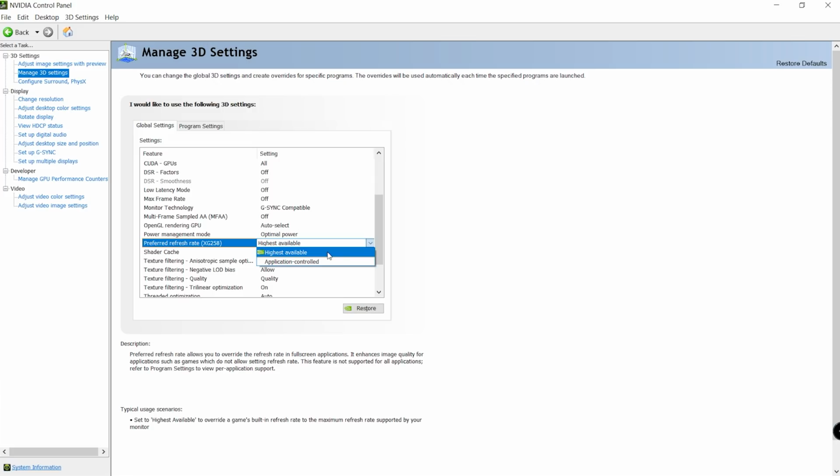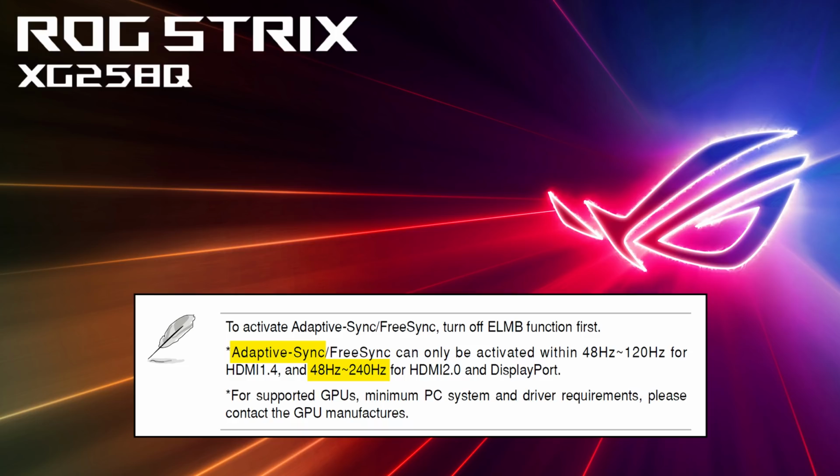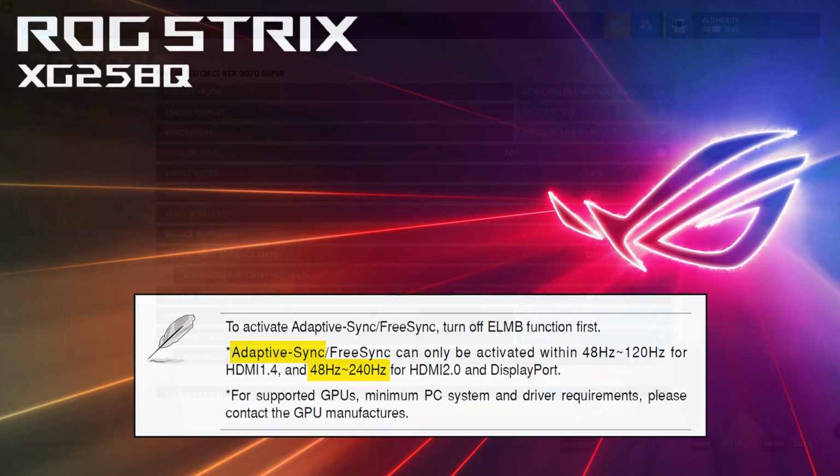The following is essential to get the most out of your G-Sync compatible monitor. For G-Sync to work, you must make sure that the frame rate of a game stays inside the variable refresh rate range of your monitor. For the ASUS XG258Q, that's any frame rate between 48 to 240 FPS. And to keep the frame rate inside that range, you simply use a frame rate limiter.